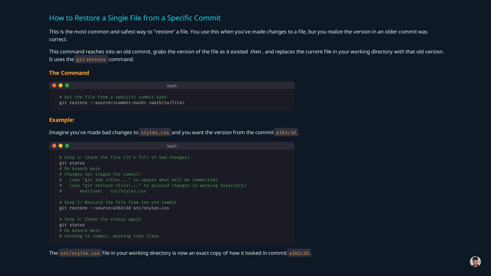The command for this is git restore with the source flag and commit hash, followed by the path to the file you want to restore. For example, if you want to restore the file styles.css in the source directory from a specific commit hash, you would run git restore --source=<commit hash> src/styles.css. This command grabs the old version of that file and replaces the current broken file in your working directory. Your file is now restored.